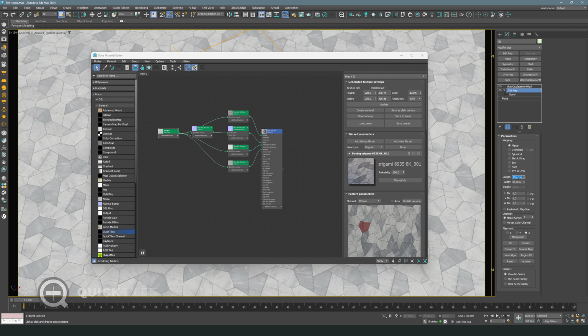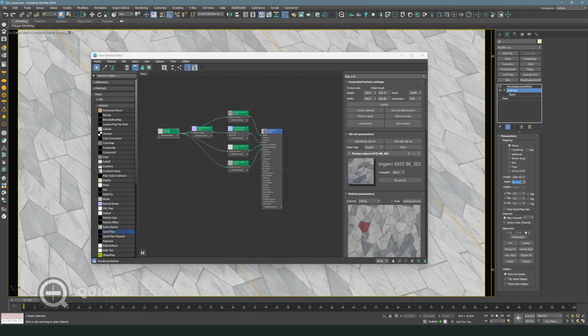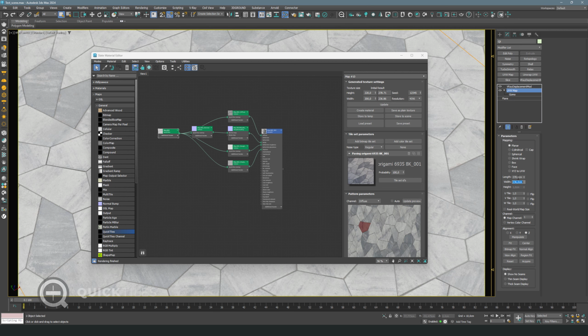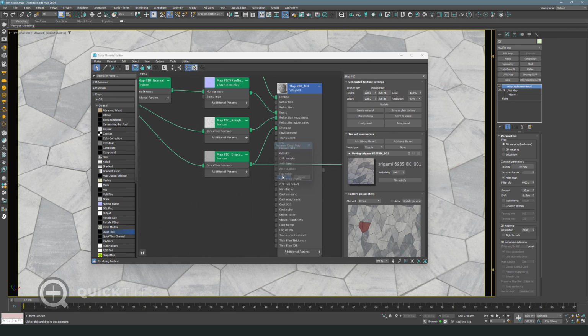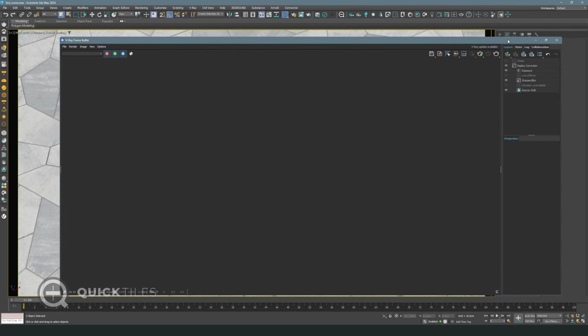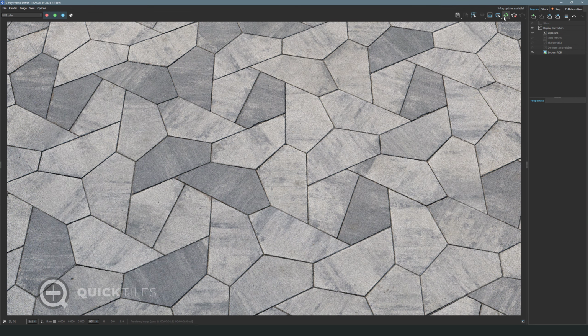Setting up the correct mapping. 278 to 236. Displacement. The render. I think it turned out great. Now let's move on to the next topic.